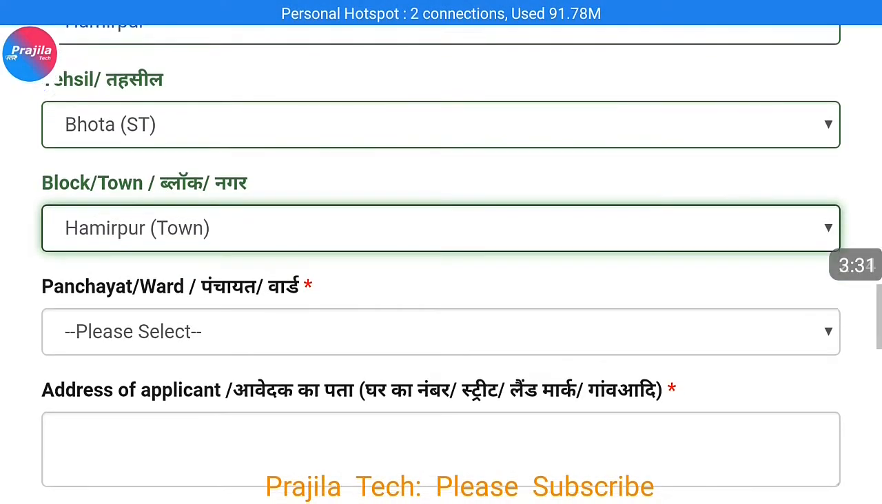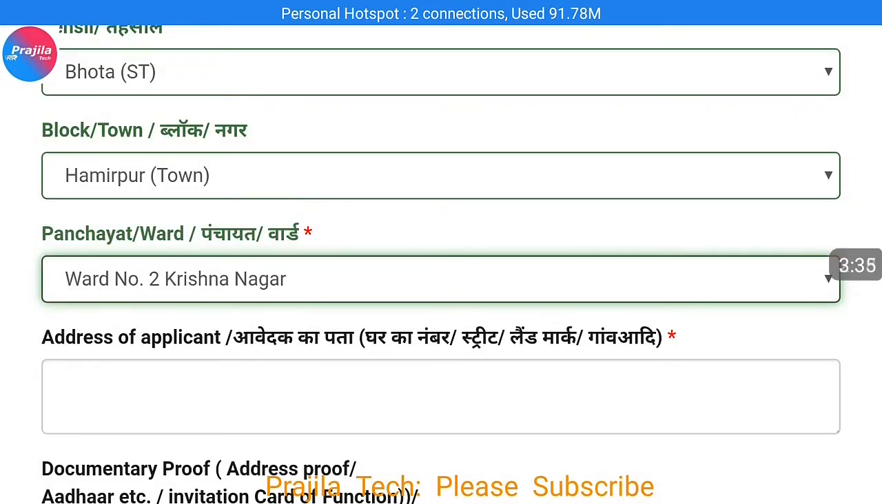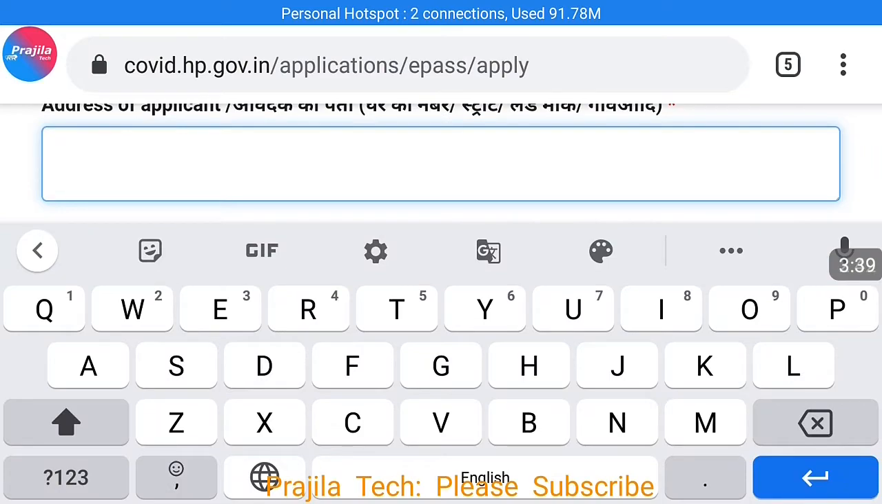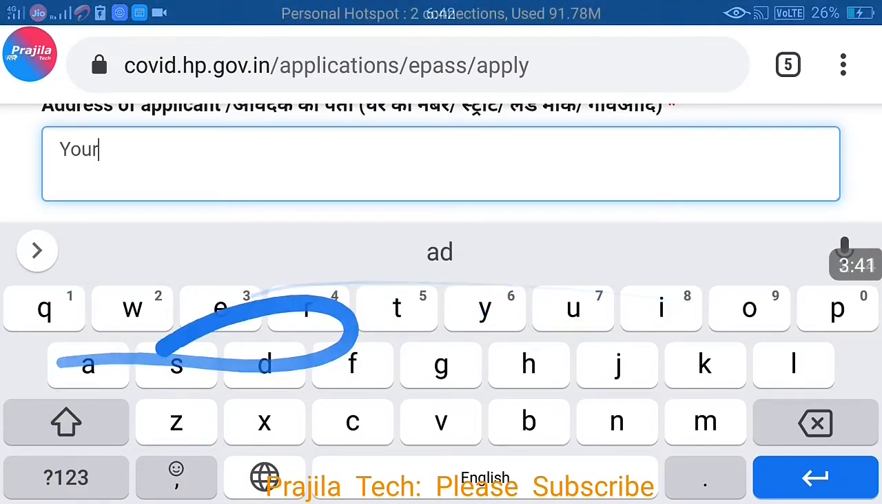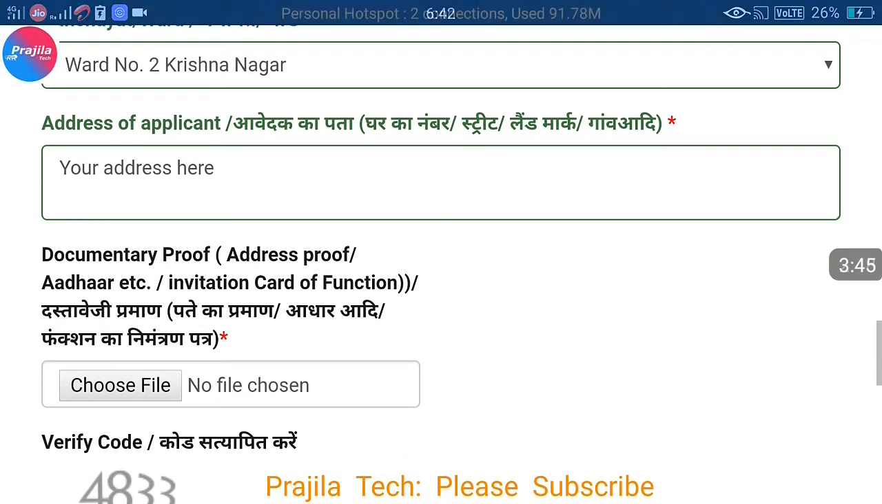After that you can select the panchayat. Everything is a drop down menu. You only need to know your address, that's it. Finally there is an address of the applicant where you can type in house or flat name, address and other things, because the drop downs are only for location.